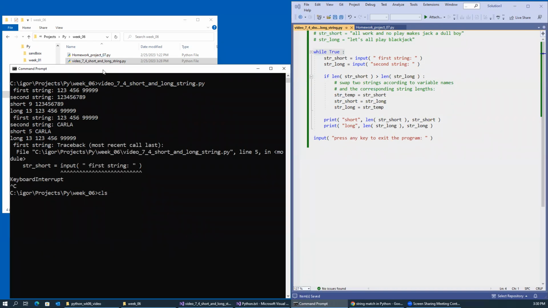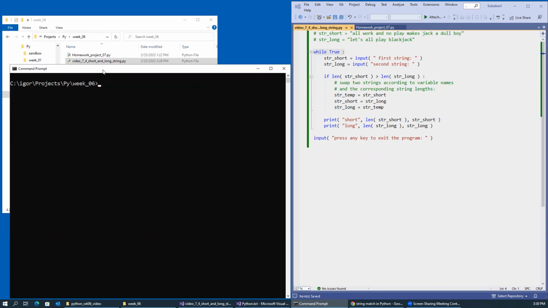Okay, so let's clear this screen, and this is our demo for this. The most important part of it is obviously swapping the strings to guarantee that one is shorter and another one is longer, which we will need in our future prototype building.